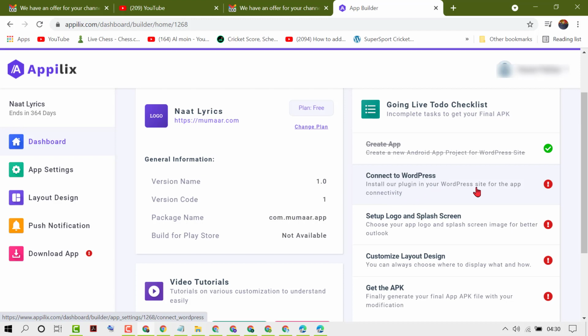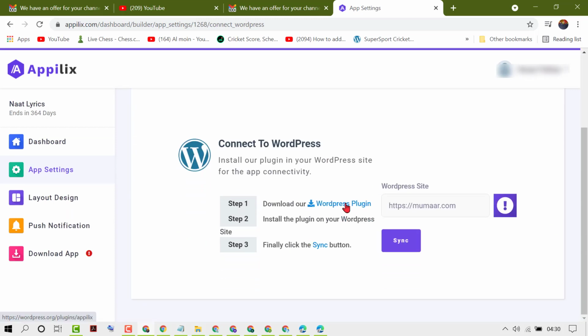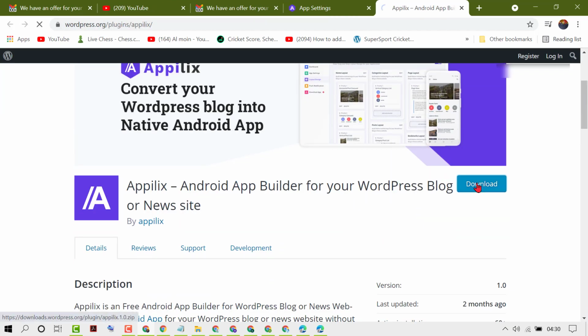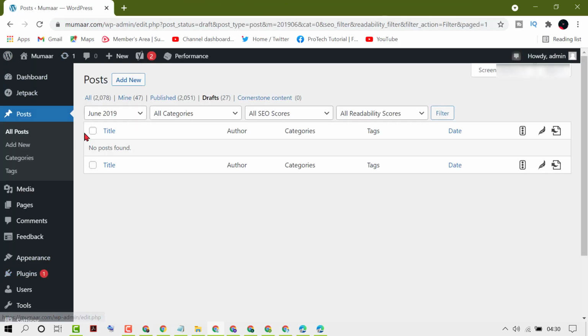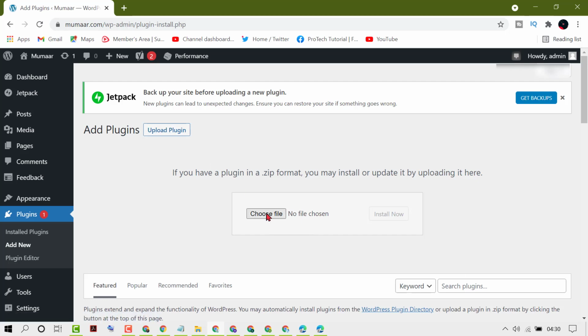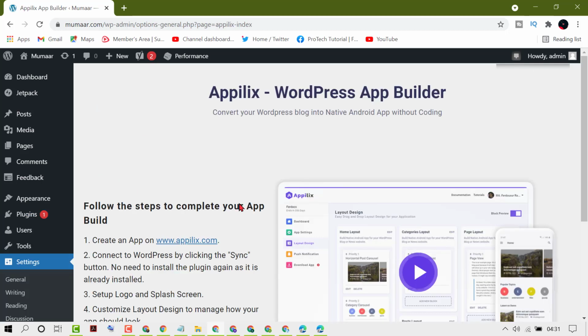Install plugin in your WordPress website. So click here and download plugin. So open your WordPress dashboard, then plugin, add new. Click on upload plugin, choose file, then open it, then install. Now activate plugin. Now click on sync.